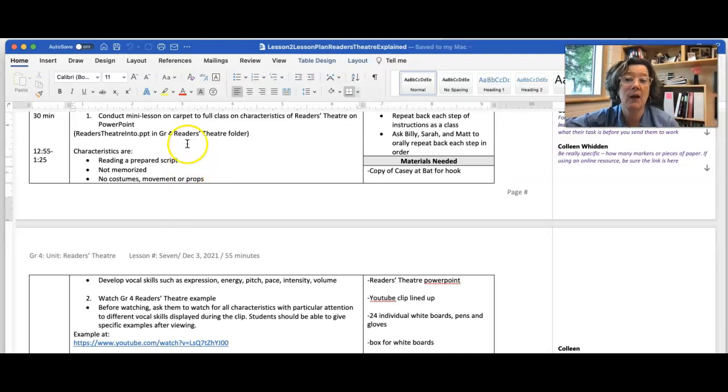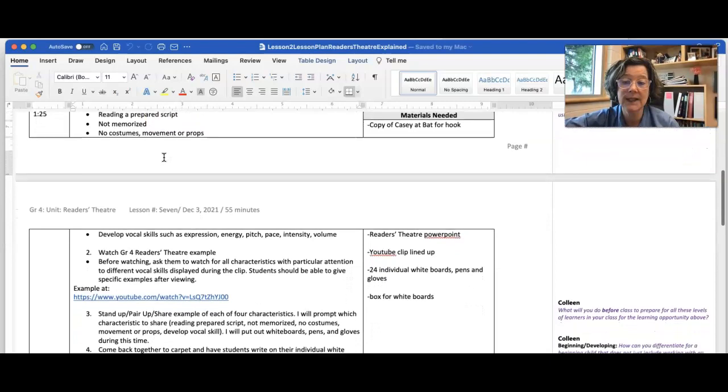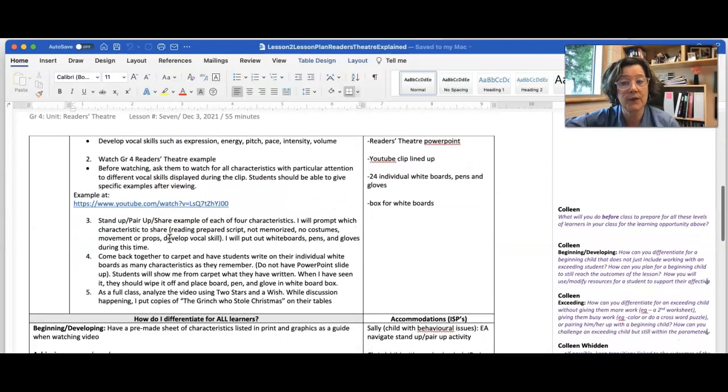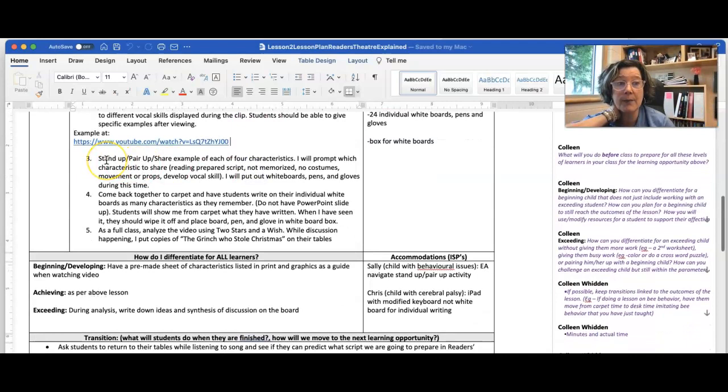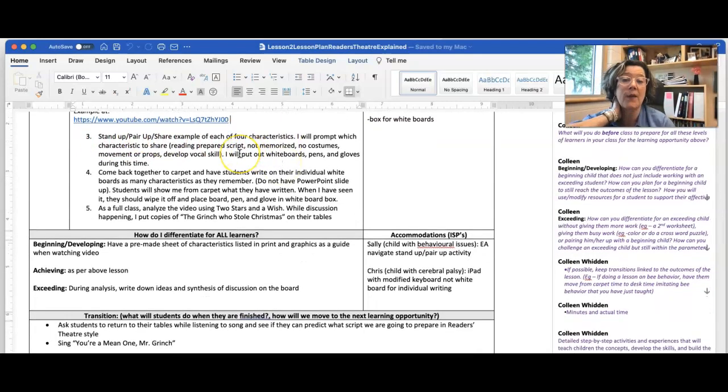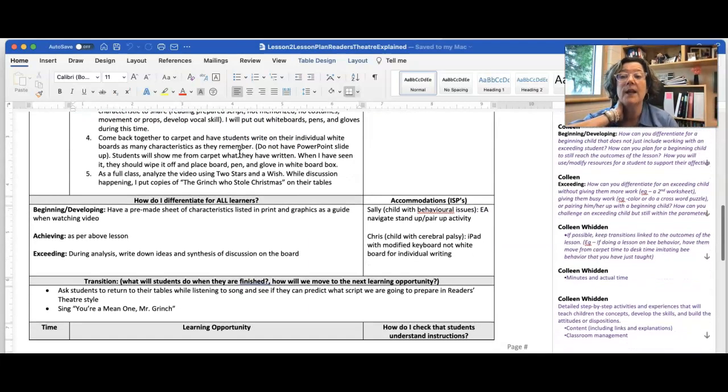So I would put in all of the different characteristics, and then we're going to watch a grade 4 Reader's Theater example here, and before watching, ask them to watch for characteristics. So you can see that I've really thought about prepping the students for the content and then leading them through it. And here's my example. Then I put in my collaborative stand-up, pair up, share examples. I'll prompt which characteristic to share. And while that's going on, I'll put out whiteboards, pens, and gloves. They're going to come back together to the carpet, have students write on their individual whiteboards as many characteristics. Don't have the PowerPoint slide up.